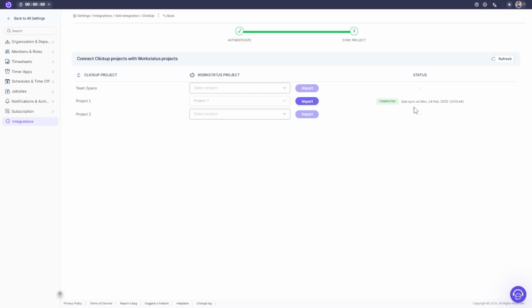Once this is done, the last sync time of the syncing of both ClickUp and Workstatus displays here along with the date. And you can even click on refresh to see the data which is updated.